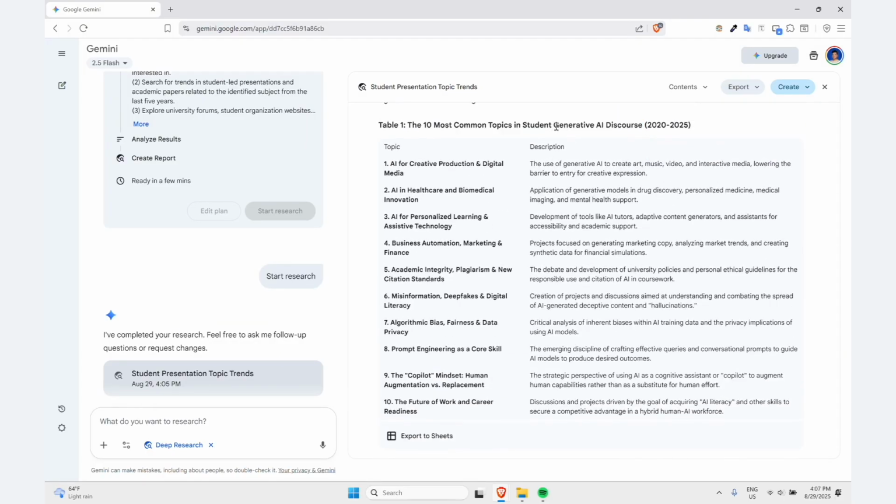It's not talking about history. It's not talking about geography. No, it's talking about generative AI. So we can see, okay, what have people focused on? There's a lot of, at the top, creative production and digital media, healthcare, biomedical innovation.